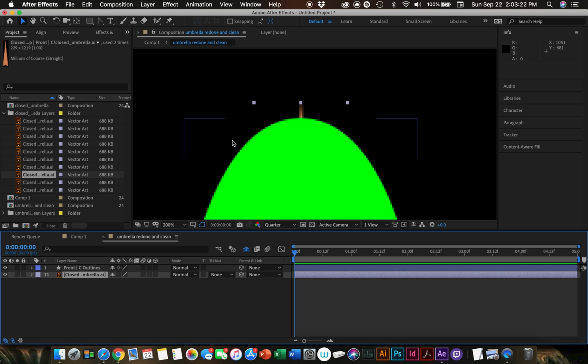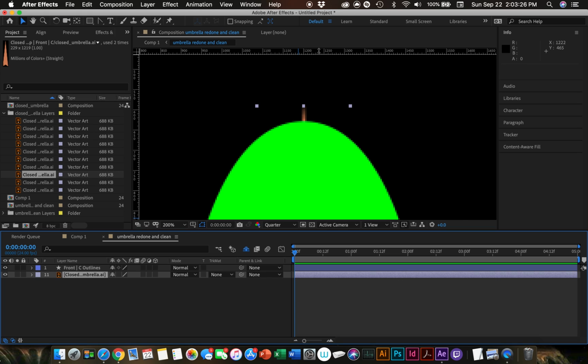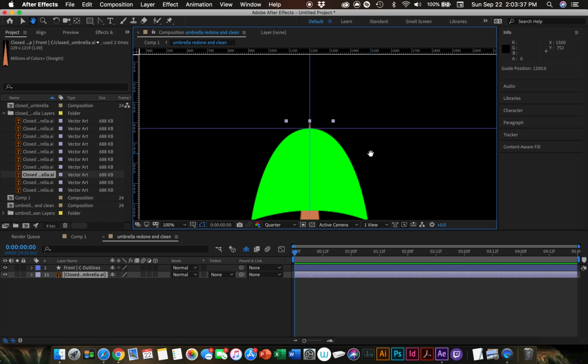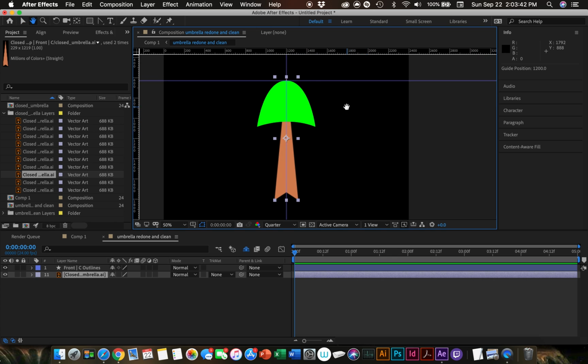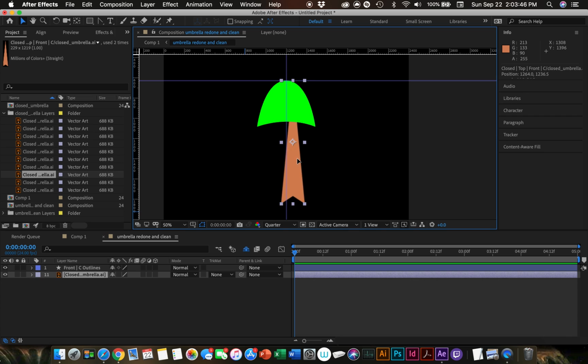So if we zoom in, you can see that the top of the closed panel and the open panel don't line up. So we're going to go to View and Show Rulers, and put a ruler in to make a point right at the center of the top of the open umbrella, because that's the one we're going to be animating. So we don't want it at the top of the closed one. If we click our closed one, we can move it around, and if you hit shift, it will automatically snap to that center point. And so now these are all lined up.